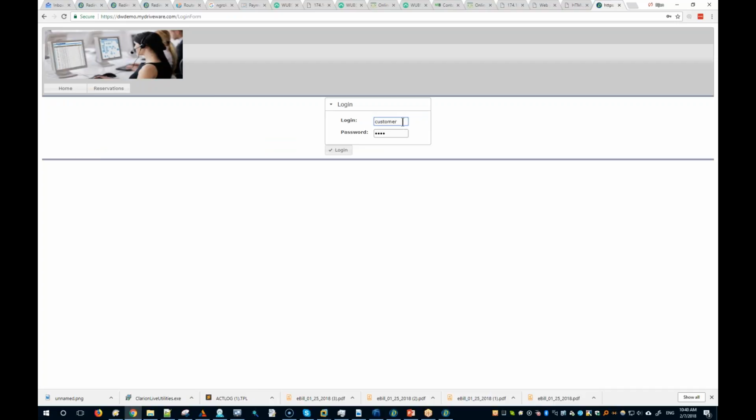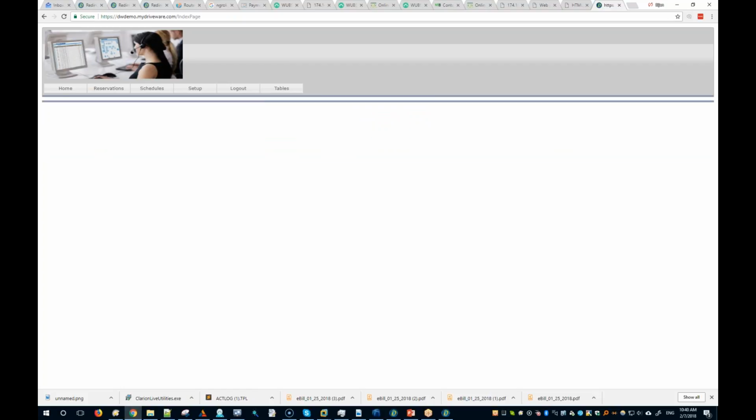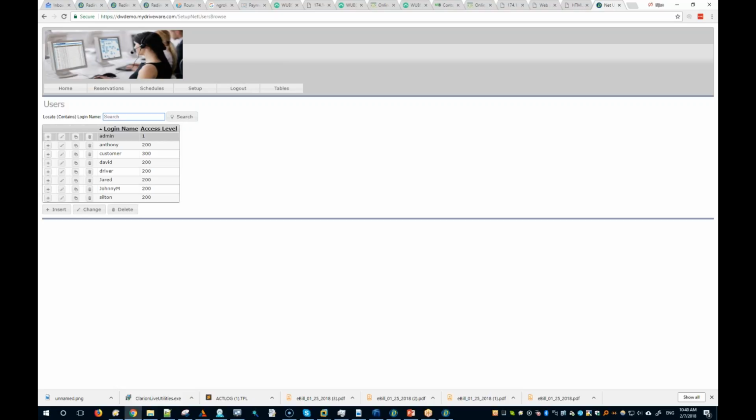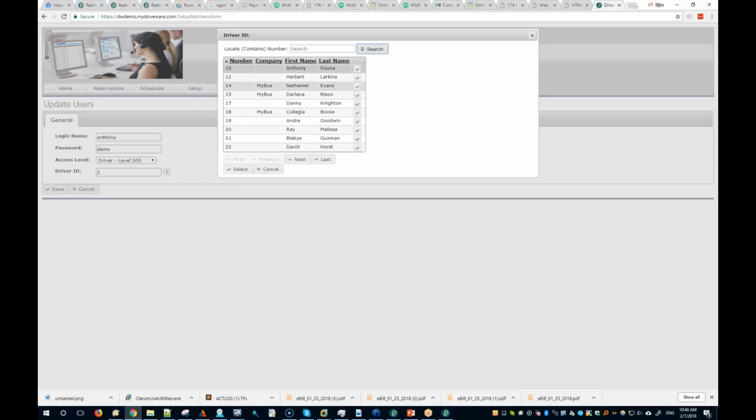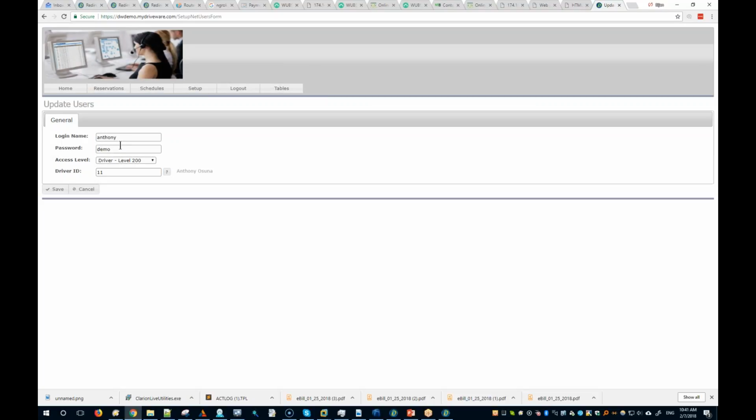When you log in as an administrator, you can decide on the users. So you can go and say, for example, Anthony is a driver, and this is the record for Anthony, and when he logs in, this is the password. Now you can give them the option to change their own password, so you don't even have to know their password. It doesn't matter because when they log in, they'll only see their own transactions. Okay.